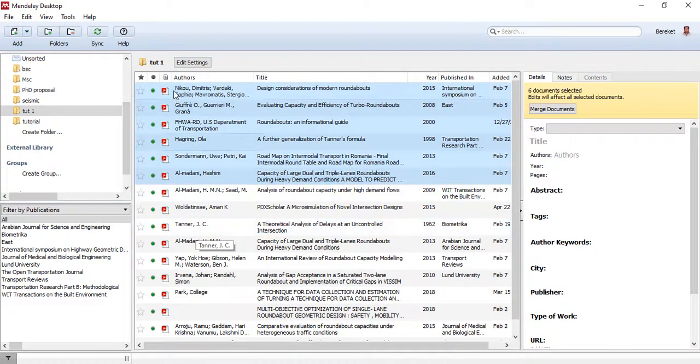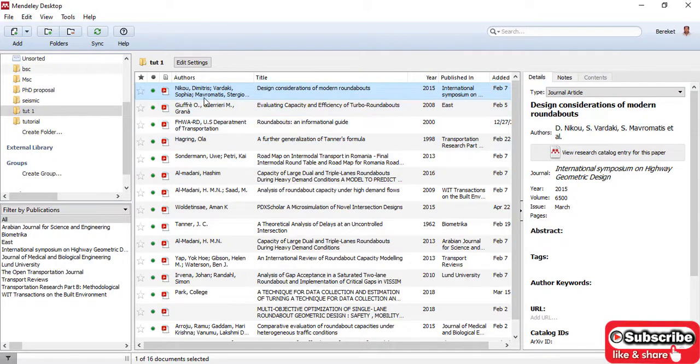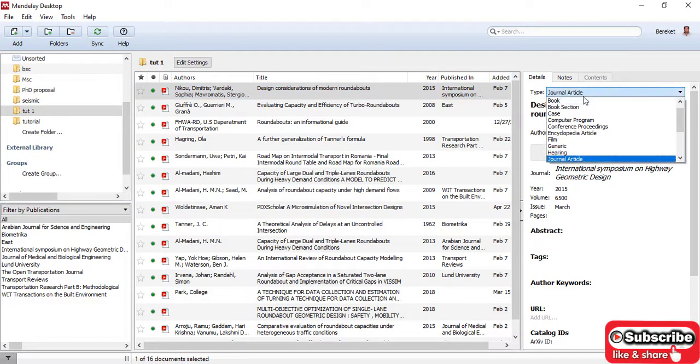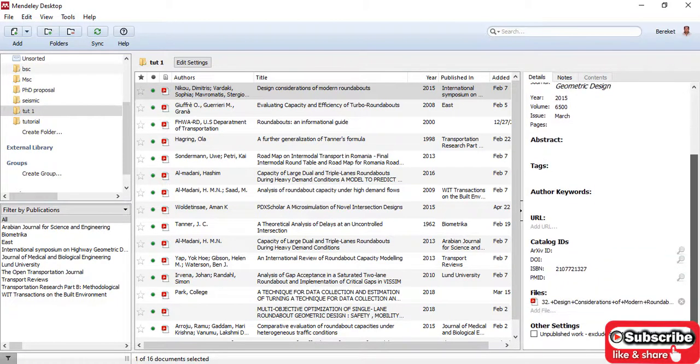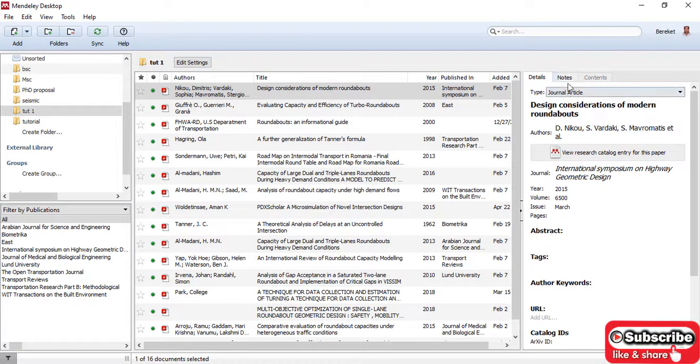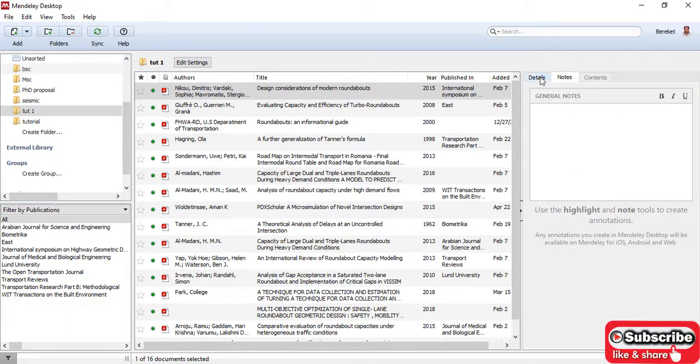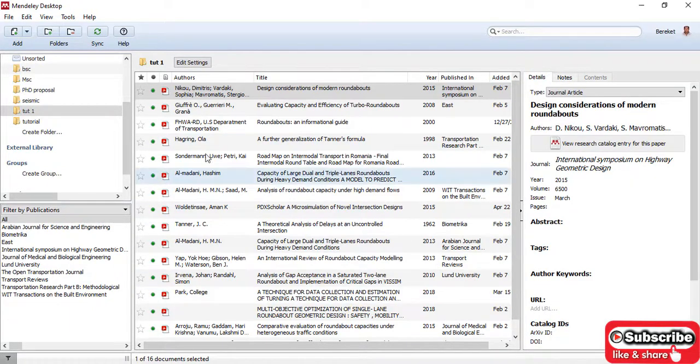Okay, so the most important thing in Mendeley is you can edit all the details. For example, for this file, you can edit the details, the journal, whether it's a book or a section. In the details, you can check the details. You can type some notes on this. Okay, so after having this tutorial or this library, you can go to your own document.